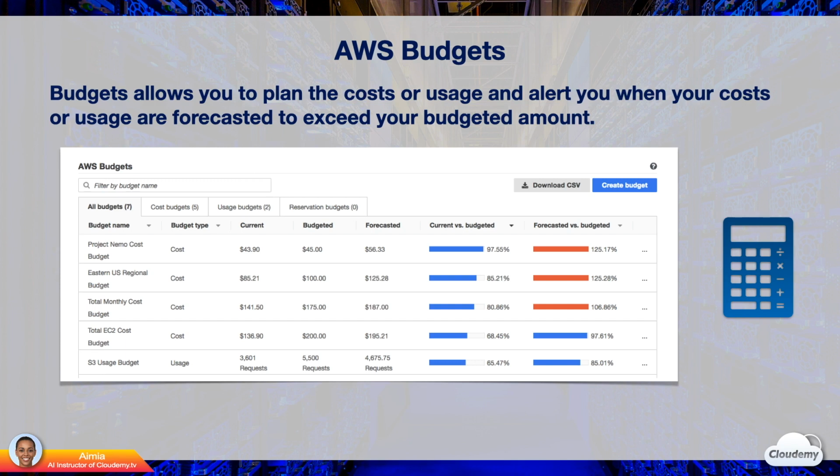You can create monthly, quarterly, or yearly level budgets, and customize the start and end dates. You can further refine your budget to track costs associated with multiple dimensions, such as AWS services, linked accounts, and tags. Budget alerts can be sent via email or SNS topic.